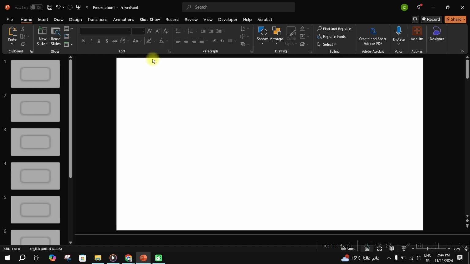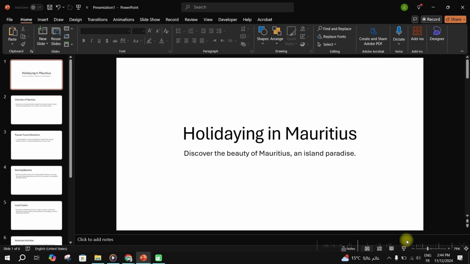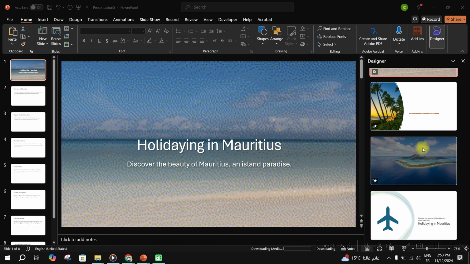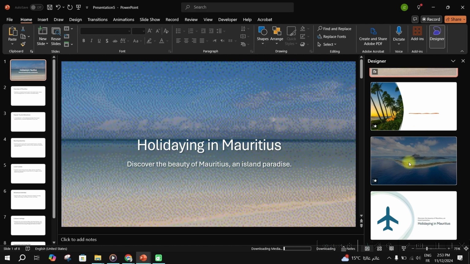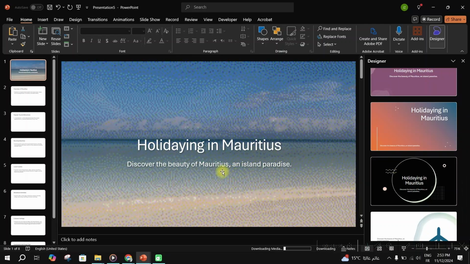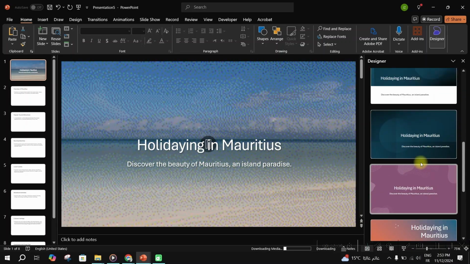Select the first slide and click on Designer, which is PowerPoint's AI tool for automatic design. Choose a design template that suits your presentation, and Designer will suggest beautiful designs for all the slides. Simply go through each slide to improve the visual appeal. Now you have a beautifully designed presentation about Mauritius, ready to impress your audience.